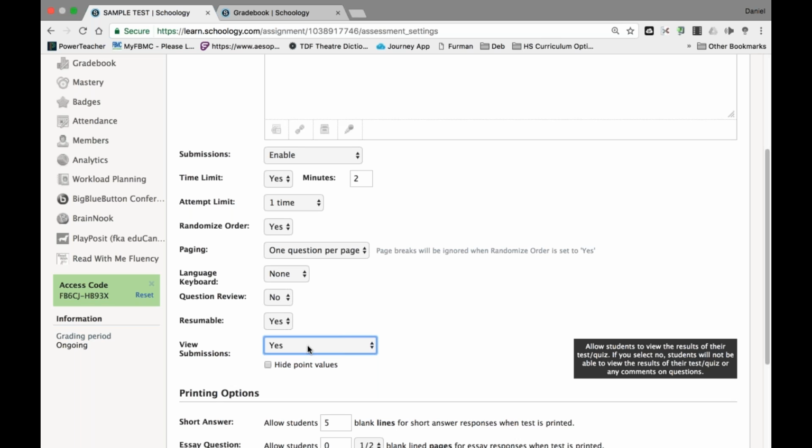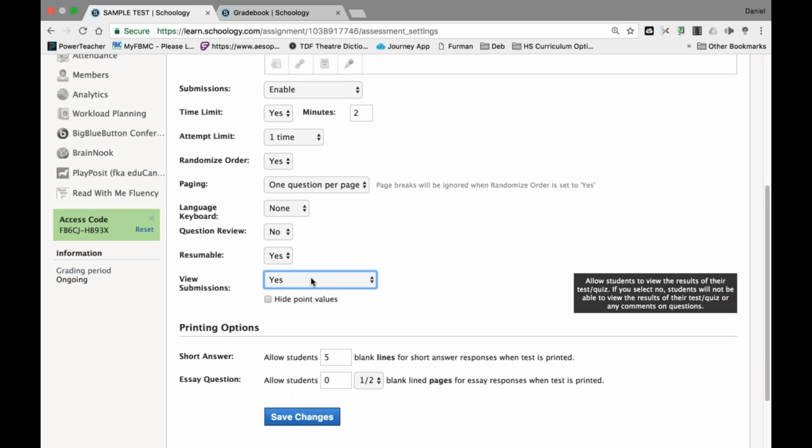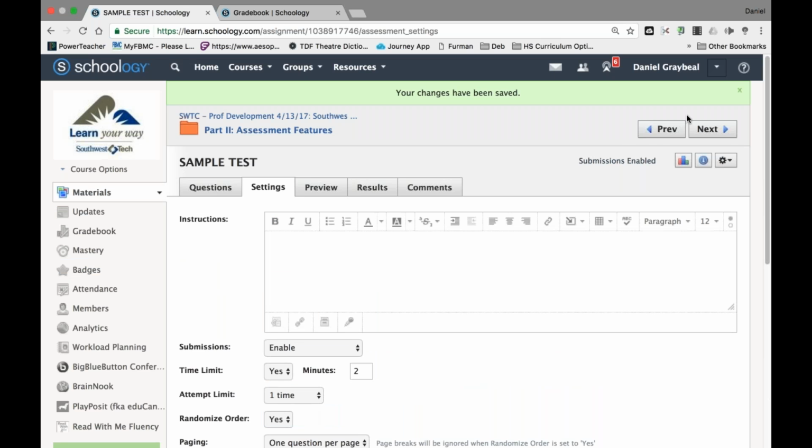I'm sorry, repeat that? Can you limit the amount of time that they can see it? So the best way to do that, if you want them to be able to go back through the end of the class period and view their submissions, but not their corrected answers, and then you want to turn that off so all they can see is their score, what I would suggest is just at the end of that class, go into settings and switch it to no, and hit save changes, and it's retroactive.